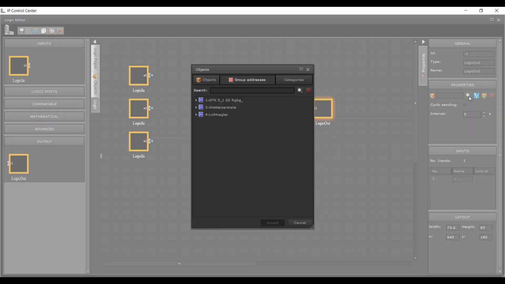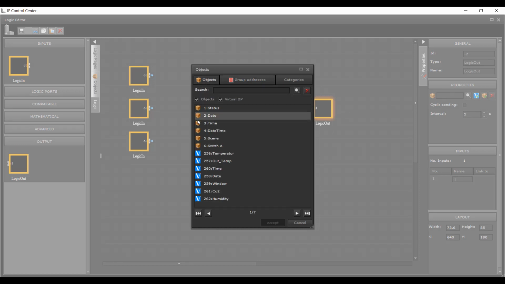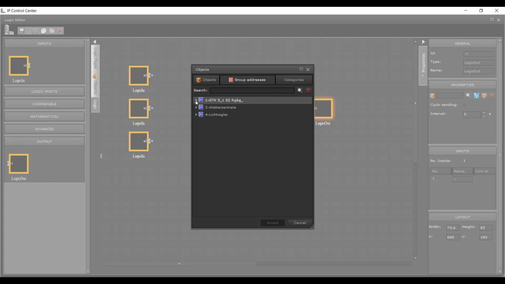Properties. The communication objects or group addresses can be selected for inputs and outputs. The allocation of these communication objects and group addresses can also be done by drag and drop. To do this, open the Objects tab, choose the relevant communication object, virtual object, or group address, and drag it into the property field.